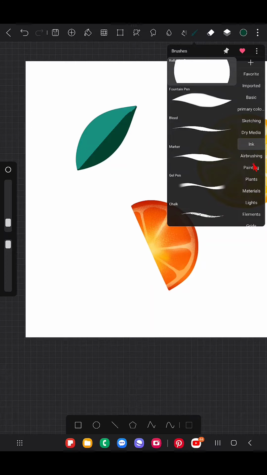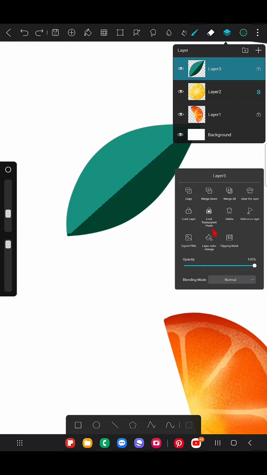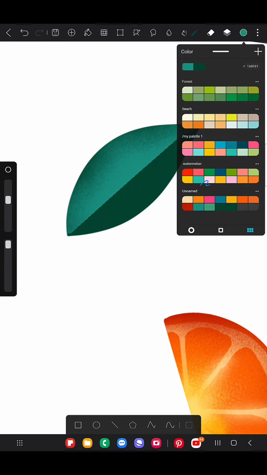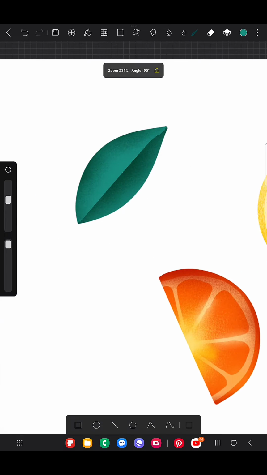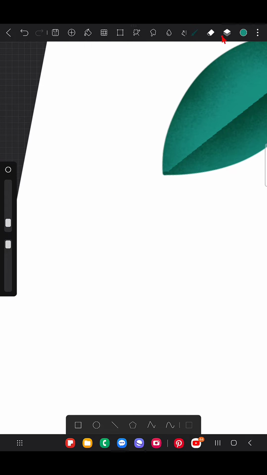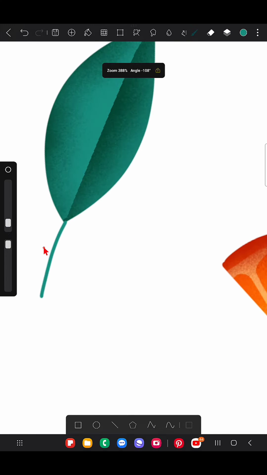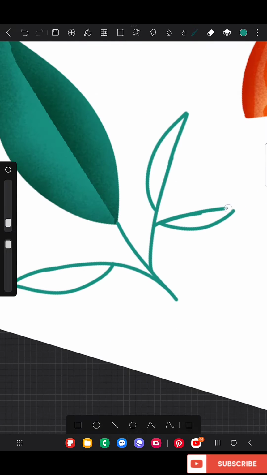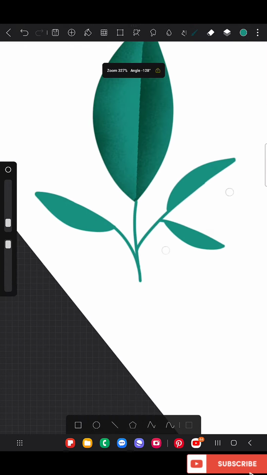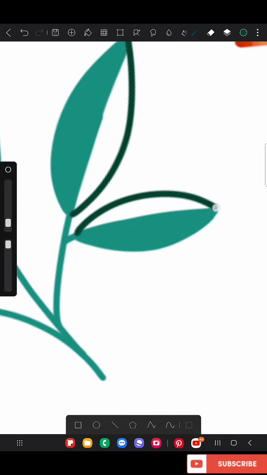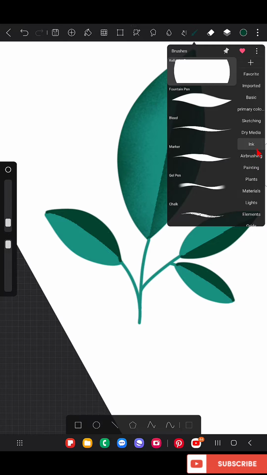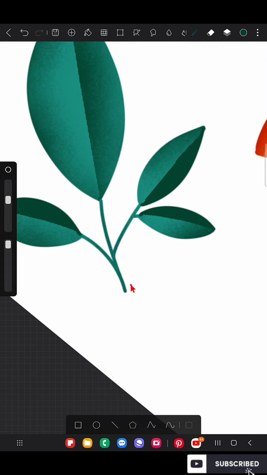Now I'm going to draw two leaves to add some more colorful details for this lemon slice. And the same way, I switch on the lock transparent pixel tool to add the texture and all other details. Make sure you switch off the lock transparent layer option after you finish adding all the details.